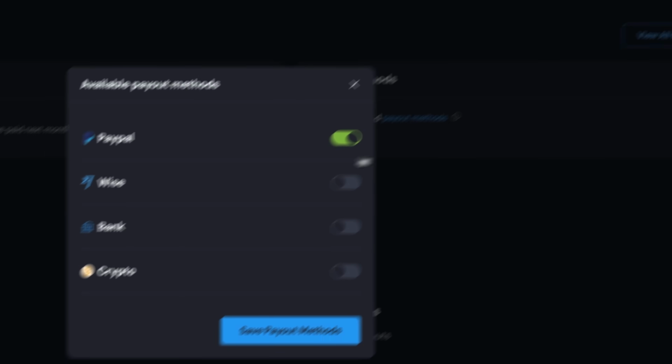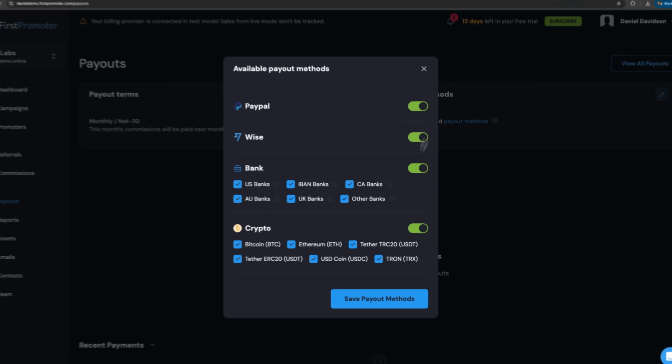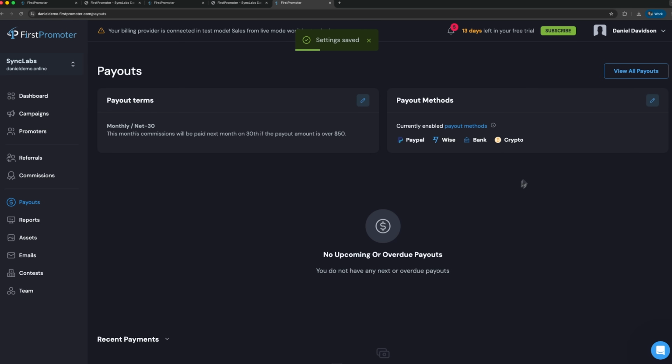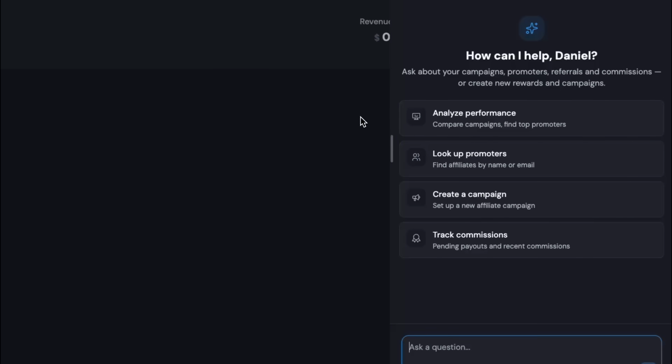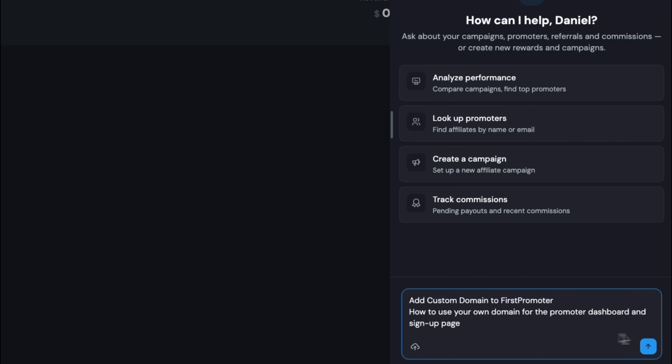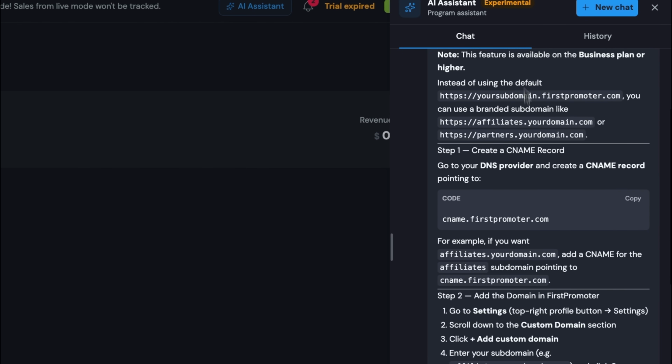FirstPromoter supports payout methods like PayPal, Wise, bank transfer, and crypto. So instead of managing partner payments in spreadsheets, you can handle payouts from one place. For a new program, this may not seem like a big deal yet, but once you have more partners, payout automation becomes one of the most important parts of keeping the program manageable. There's also an experimental AI assistant inside the platform. It can help answer routine questions and support program management, which could be useful as the partner program grows.